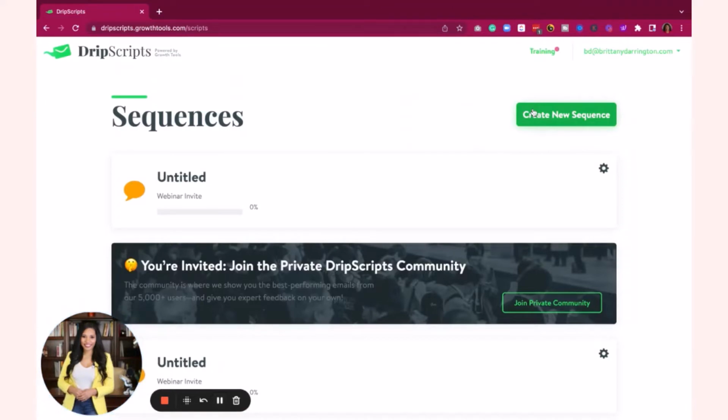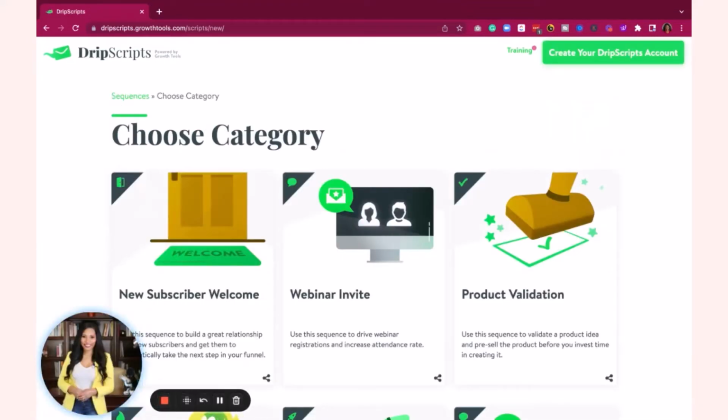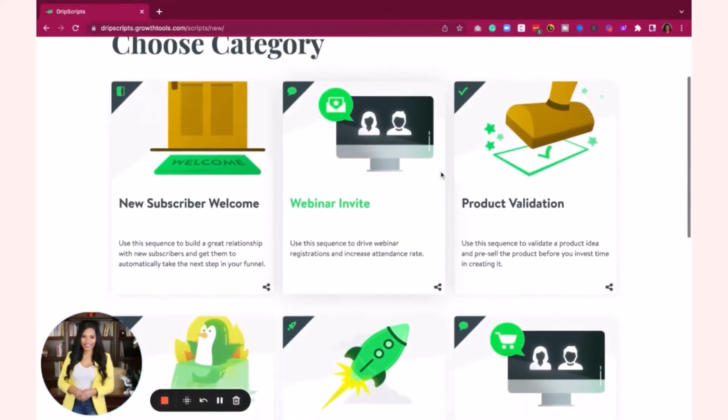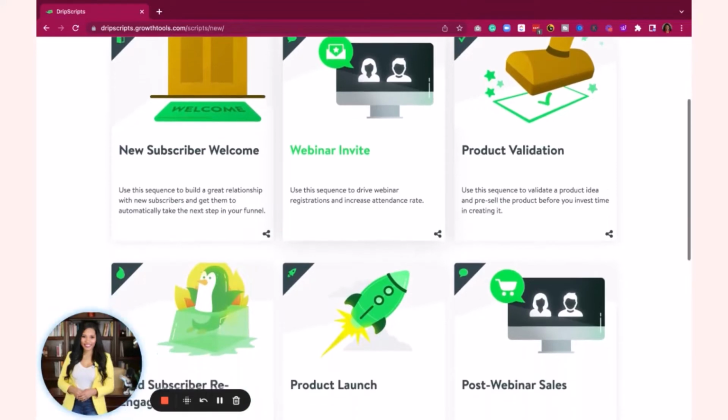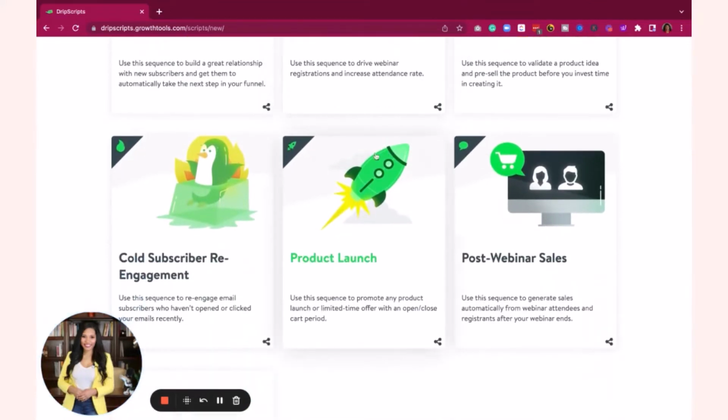Now, once you're in Dripscripts, what we're going to do first is go to create a new sequence. This will allow us to choose from some of the categories they have provided where you can get started. In order to get the Black Friday emails and have a sequence to work with, we're going to go to where it says product launch.